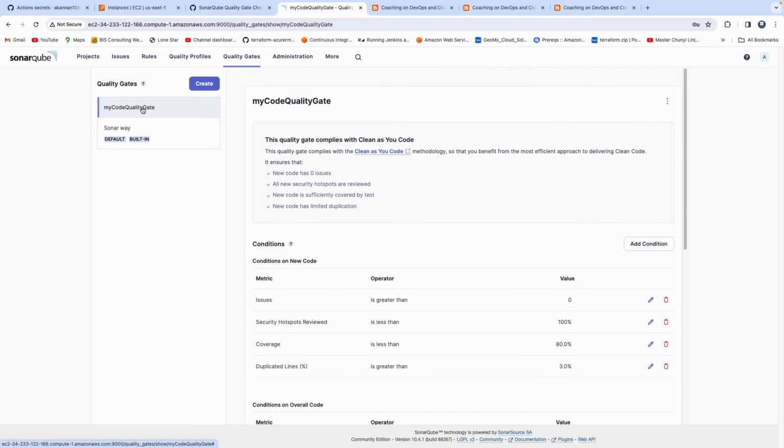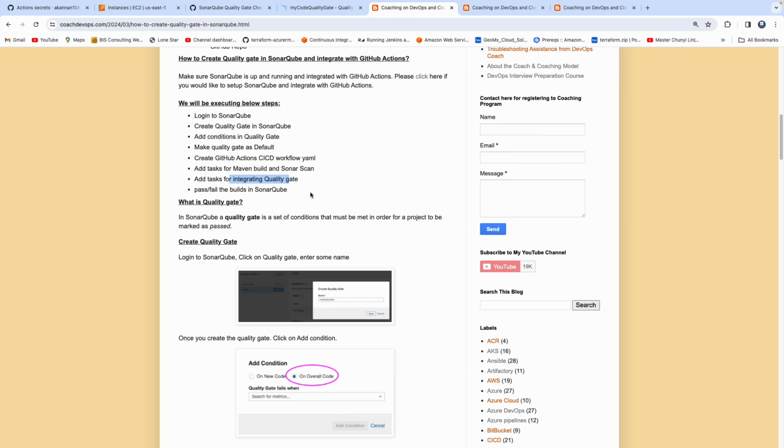And then most importantly, we need to change the quality gate to the default quality gate. So click on the 3 dots and then make this the default. So that's it over there. Let's go back to the instructions here. So we created a quality gate, we added conditions, and we also made our quality gate the default as well. Now all we have to do is create our CICD workflow YAML file.